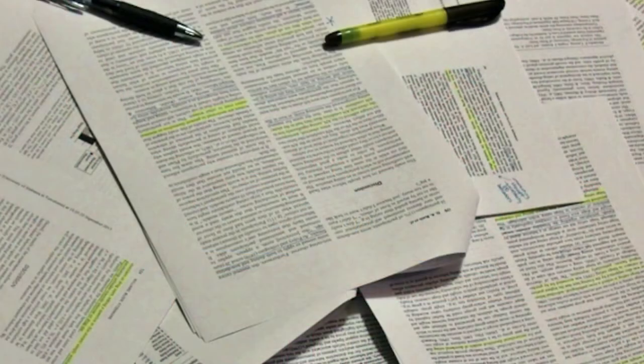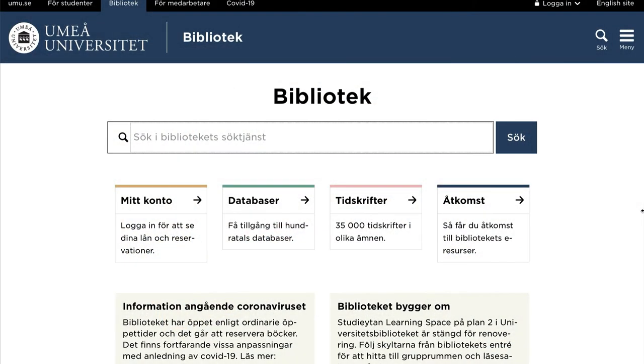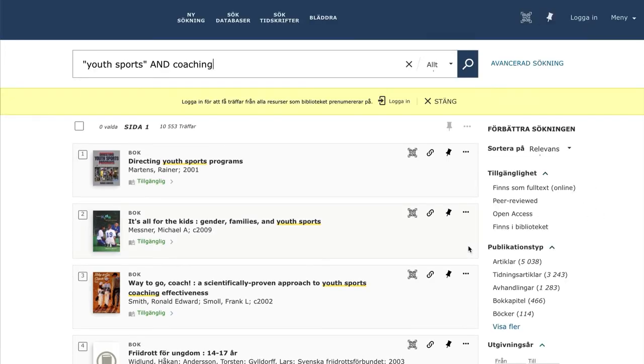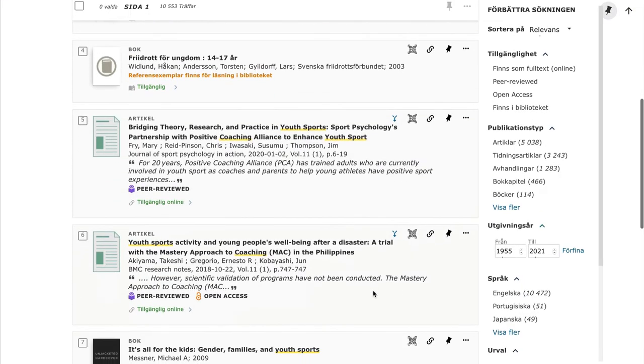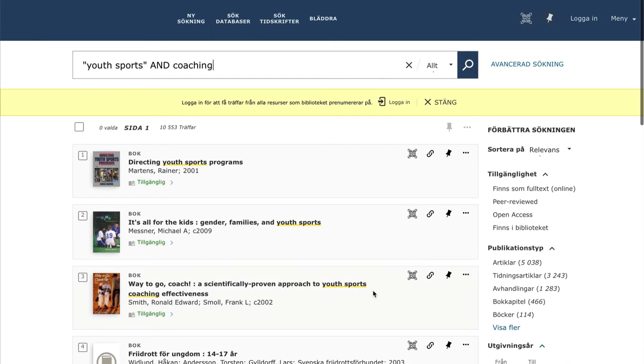You may already be familiar with scientific articles and books. Other publication types are doctoral theses and conference papers. Let's say, for example, you want to search for material about youth sports and coaching. In the search results, you can check for availability, if the material is at the library or on the web, and also see how many hits you get for different publication types.